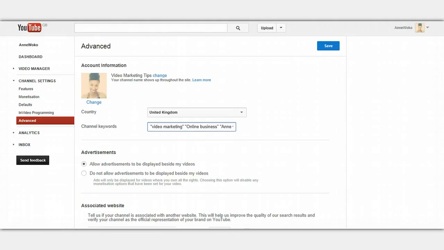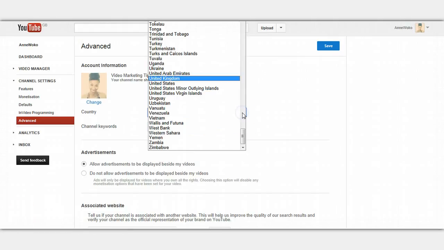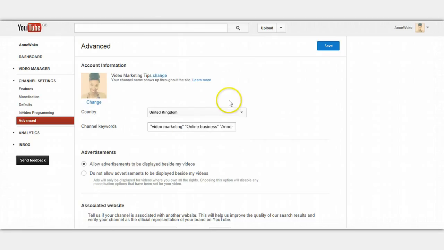So most of the time the reason for this is that people have probably got another country set in their back office that doesn't actually accept monetization. So basically what you want to do is go into your channel settings, okay? If you click up here and go up to your channel settings and then click on advanced, here you'll see the country.